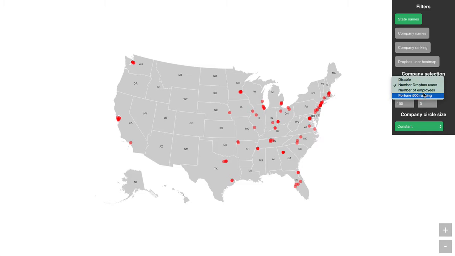We can also change the number of companies that are on the map. For example, right now I'm selecting only the 10 most ranked companies, and we can also change the starting point for picking the company. For example, right now I'm picking the companies from the 10th until the 19th. So changing these numbers will change the actual enterprises on the map.